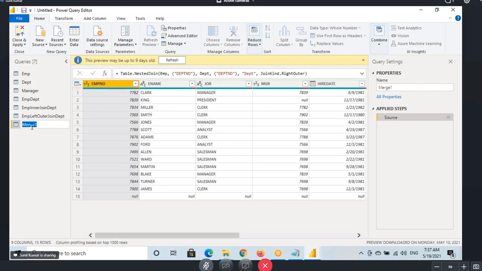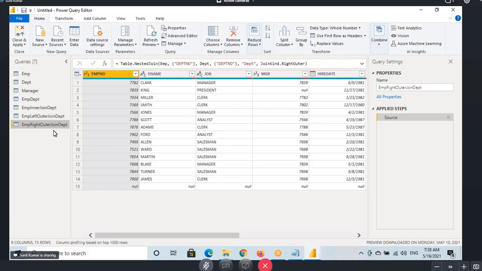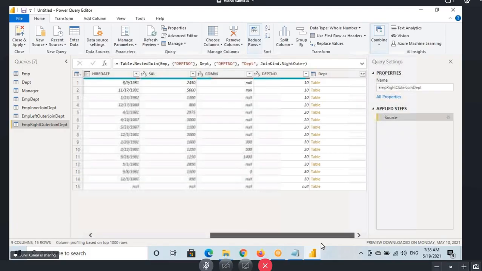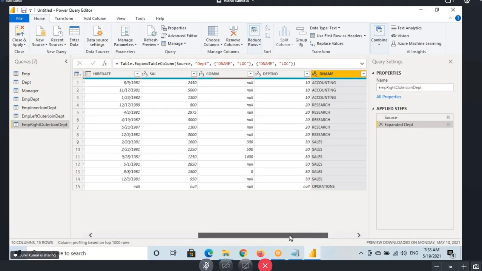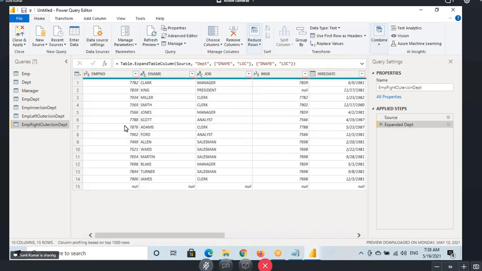When you press OK, let me rename it to EMP right outer join DEPT. This time, go here, expand and select what columns you want. If you want only DNAME and location, select only DNAME and location. Look at this. So this time, the first 14 records are matching records.